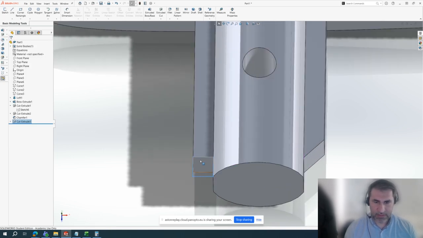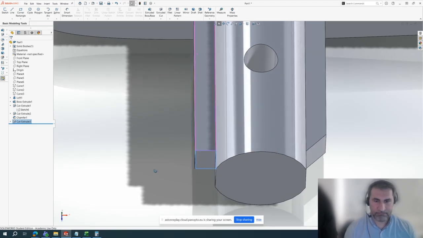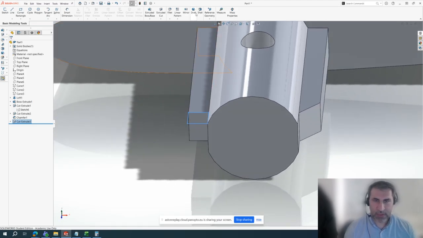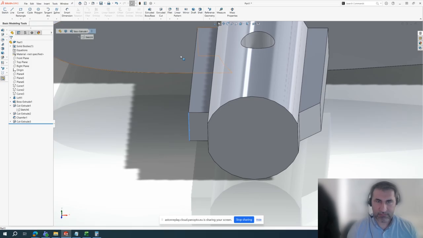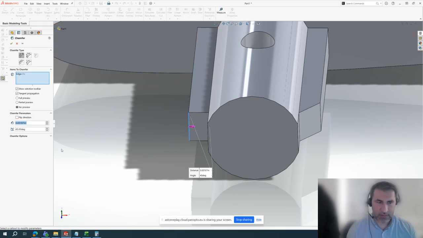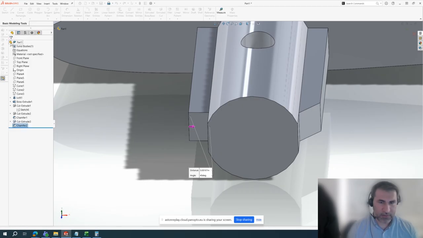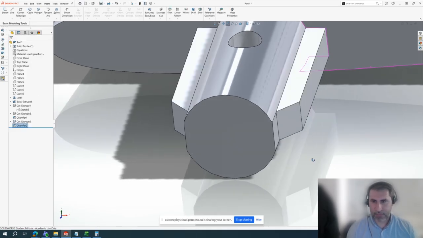Okay, and then the chamber here. I can select this edge, then again that one is defined, and okay. And the last thing, another chamber with 1 mm.